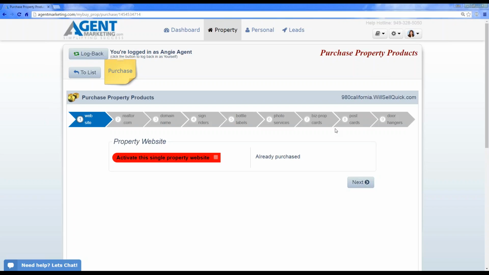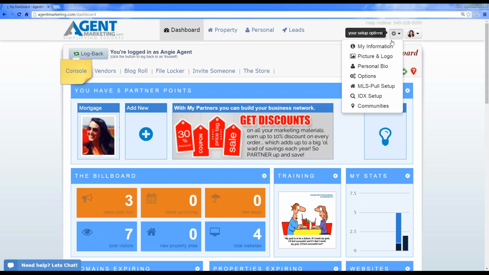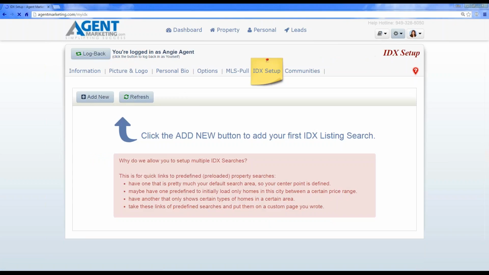Why not, right? So with that being said, let's go ahead and get started with our topic today. Again, we're going to focus on getting the IDX set up for your business page as well as on your personal website. Through agent marketing, under your setup options here in the right-hand corner, you have your IDX setup. So we're going to go to your setup options and then IDX setup.